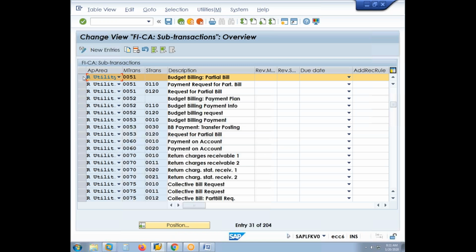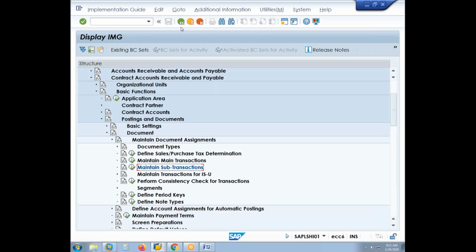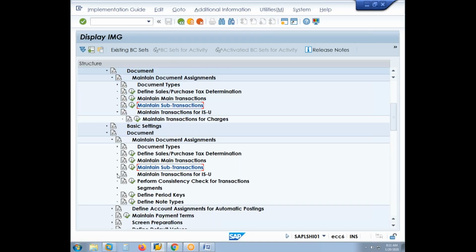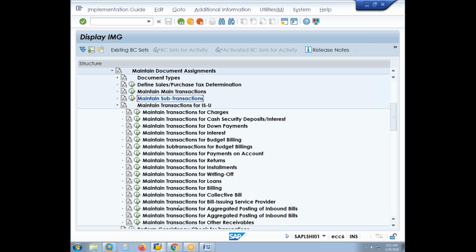Budget billing plan document is also a FICA document, okay? But there is no sub transaction for that, only main transaction. And for regular invoices, when the posting will happen, 0051 sub transaction 120 for debit, 110 for the credit. Okay, so altogether there are three sub transactions which are assigned over here, and these are assigned to our company code and the division. So we have already maintained it.